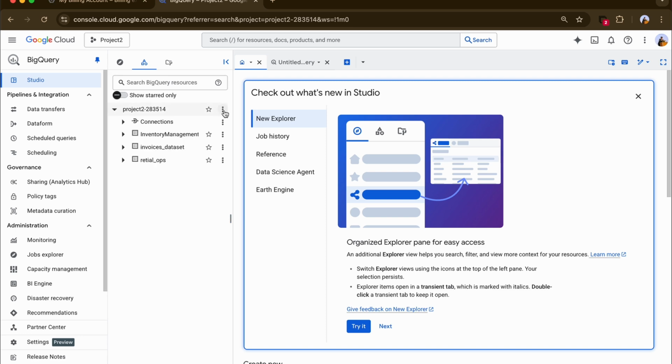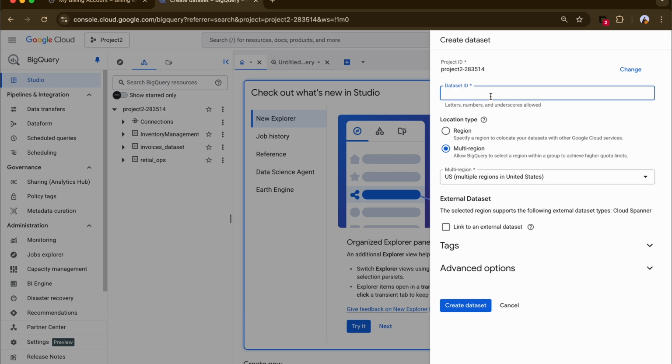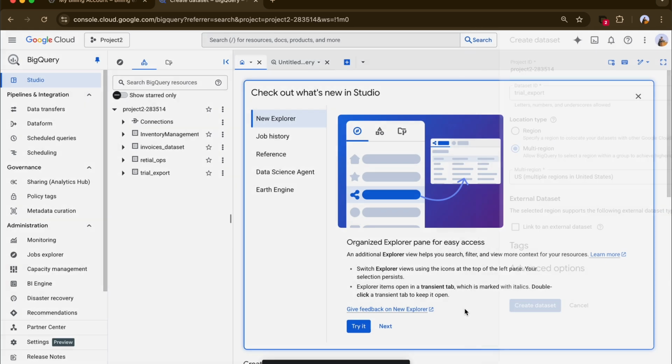So your first step would be to create a dedicated dataset. I'm going to click on create dataset, give it a dataset ID, just say trial_export. That's going to be there. I'm going to copy that name just in case. You can always change the project you're working under. Select multi-region, that's fine. Specify your regions. And once you're done, just click on create dataset.